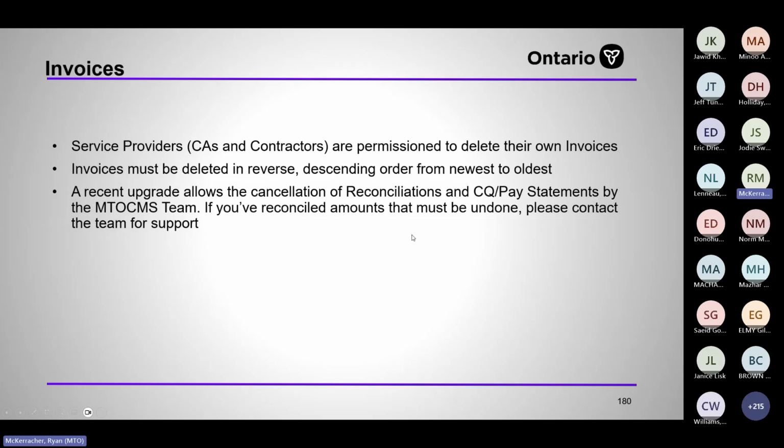Service providers, so CAs and contractors, are permissioned to delete their own invoices. They just have to be in draft. They have to be deleted in reverse descending order as well. So the most recent or the highest record ID, and then the second highest, and then the third highest, and so on and so forth.